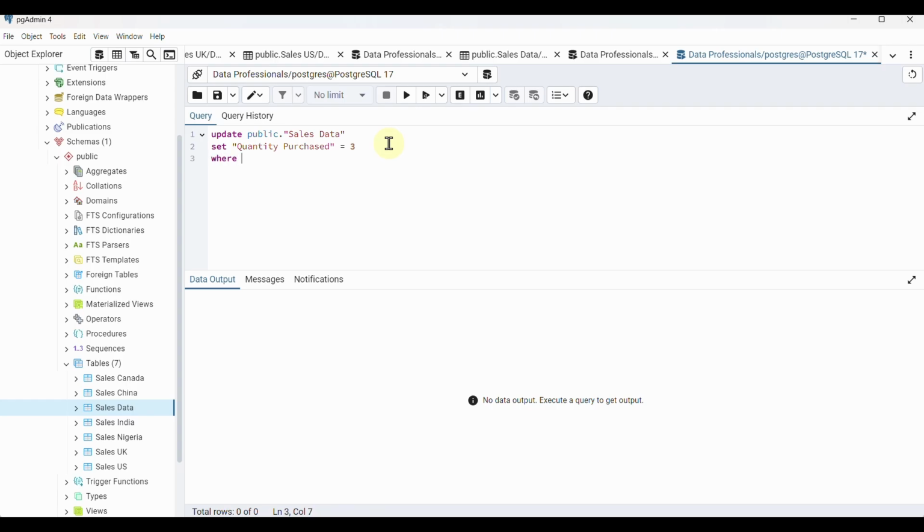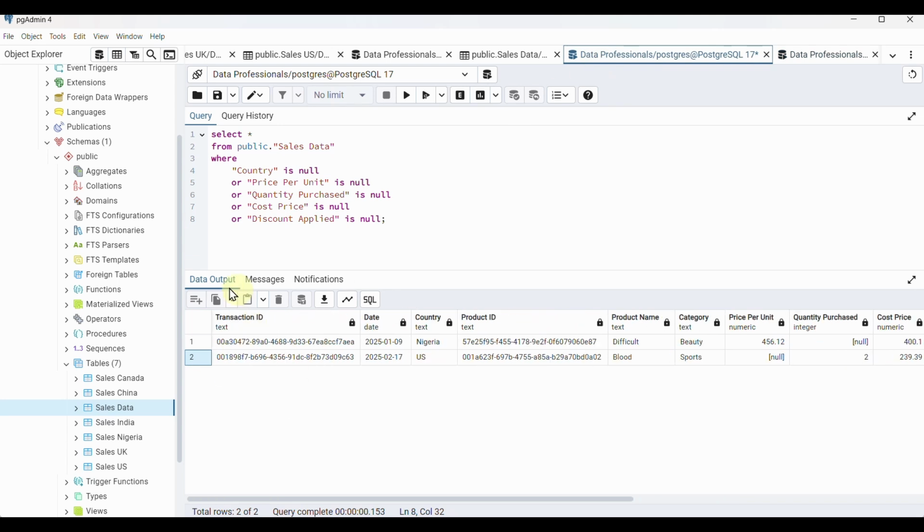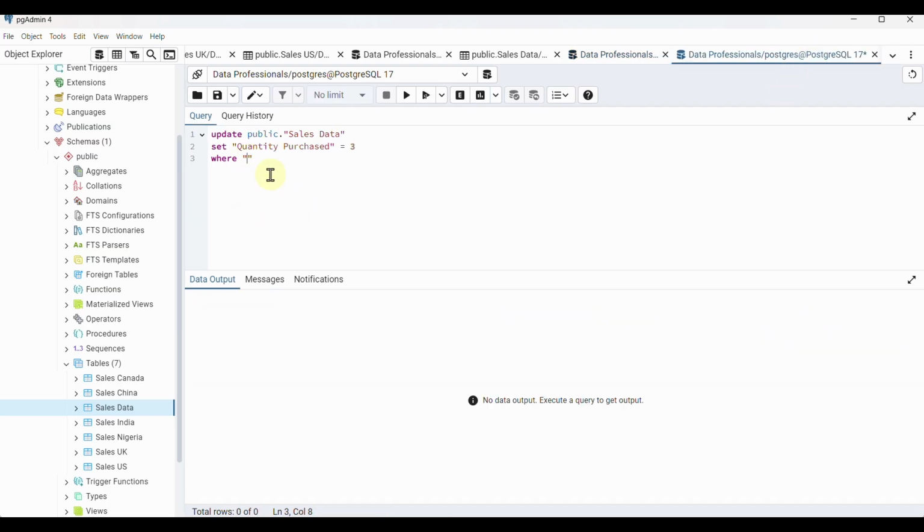Now if we don't put the condition for every entry, it is going to put 3, which is something we don't want. So we are going to put a WHERE condition. Okay, now WHERE, let me copy this transaction ID, because remember each entry has a distinct transaction ID.